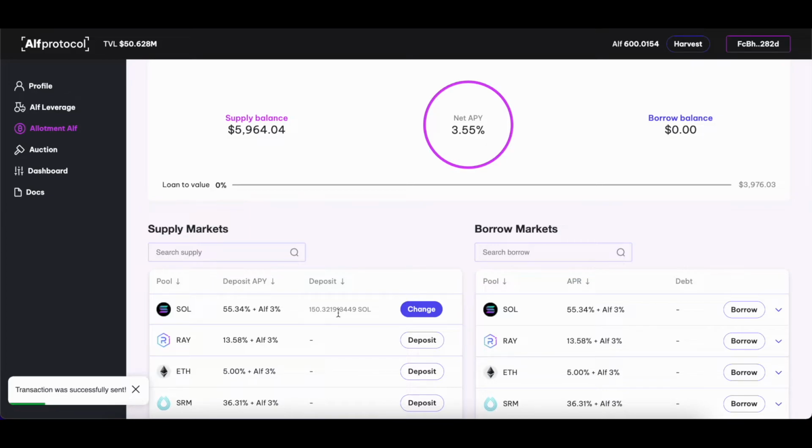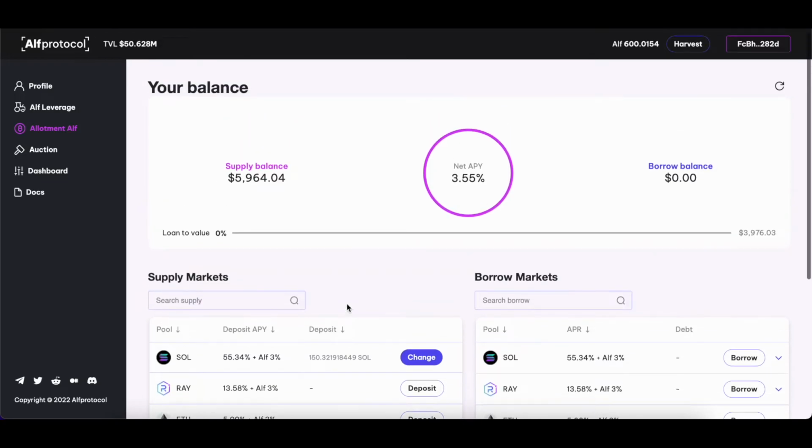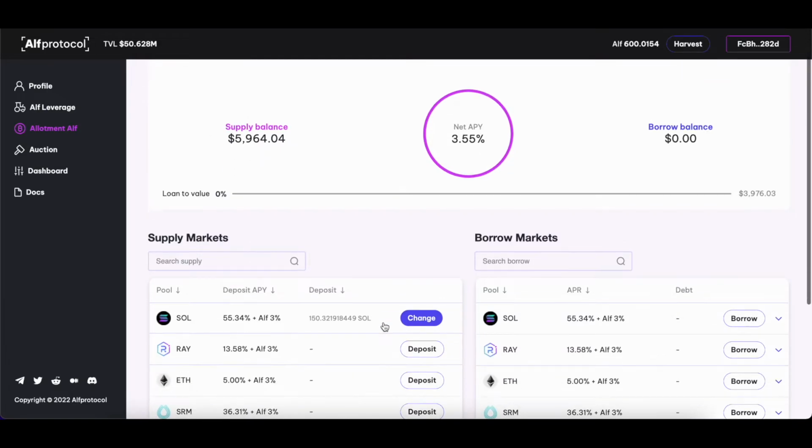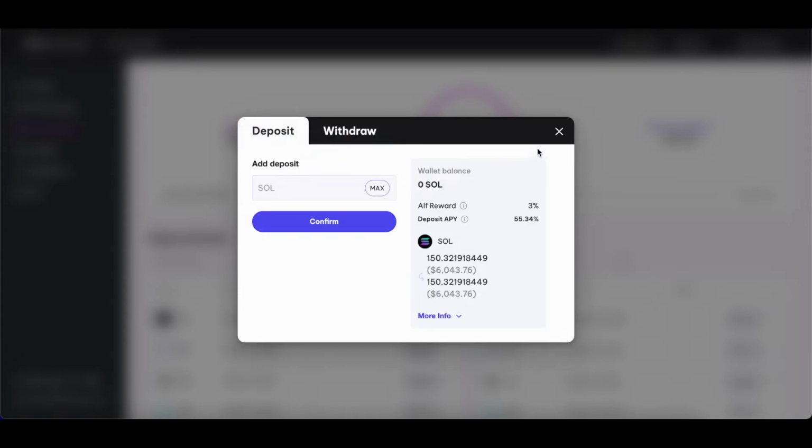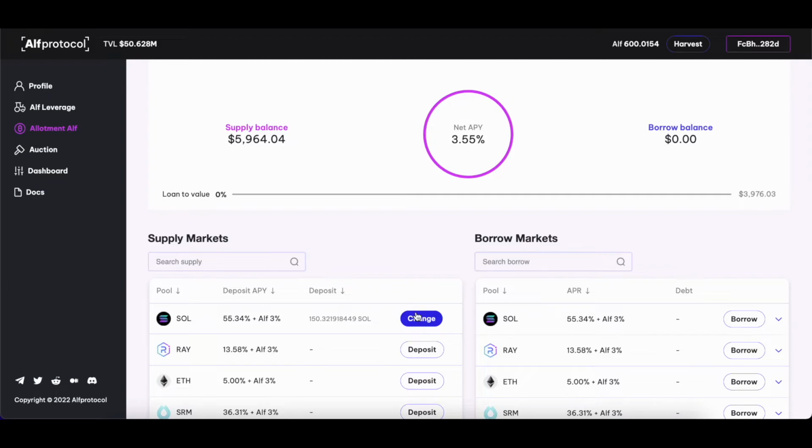Now, as you can see, we have 150 SOL deposited. Your supply balance is also here, converted into the monetary value in dollars. If you wish to change something, for example add more or withdraw the balance, you are able to do so by clicking on the change button. This deposit of 150.32 Solana is actually earning you the APY right here.